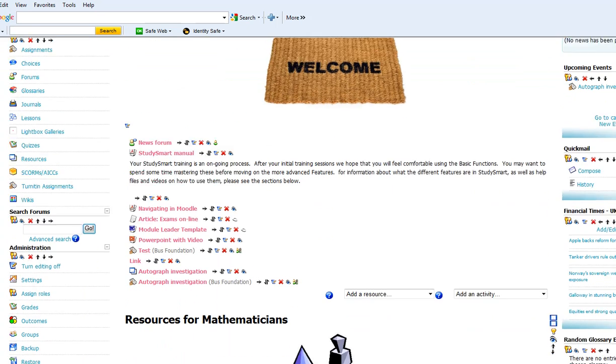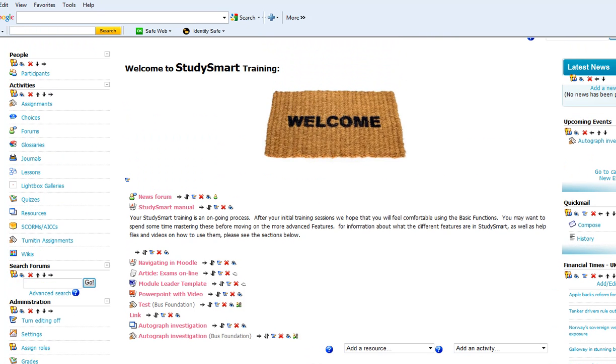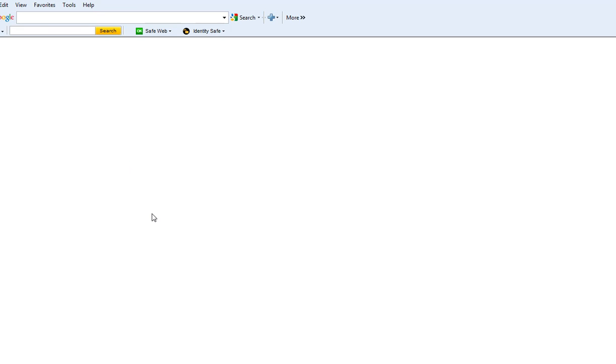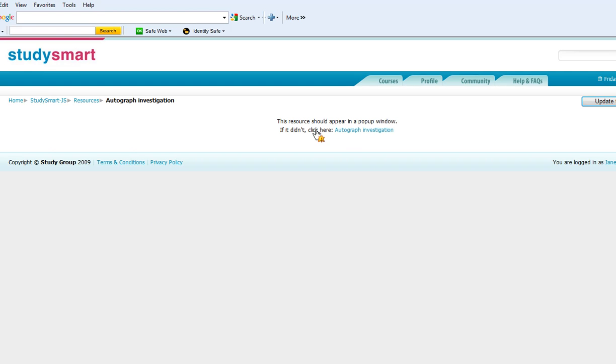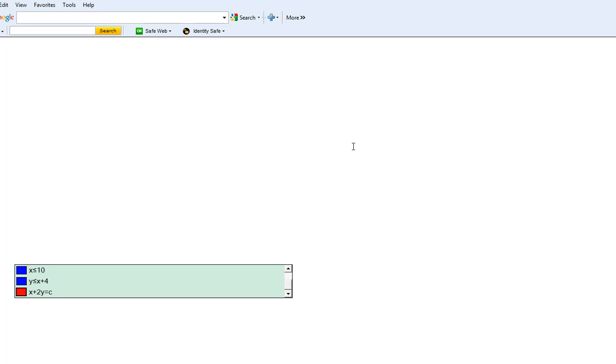And then if I just scroll down a little bit, that's my autograph investigation, and this is my autograph investigation assignment. And we can see just at the side here in the upcoming events, I've now got my autograph investigation. If I click on that, because it's an assignment, it's got a deadline. And these were my instructions that I've just written, and then I click here for the activity. Sometimes they have to click twice depending on which computer you're on, and there's my activity.